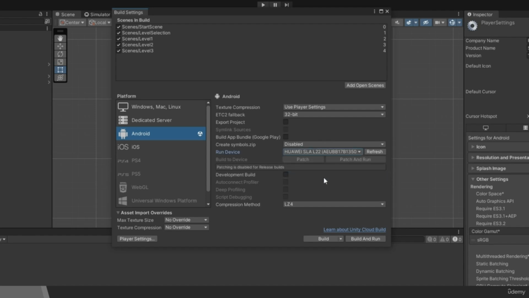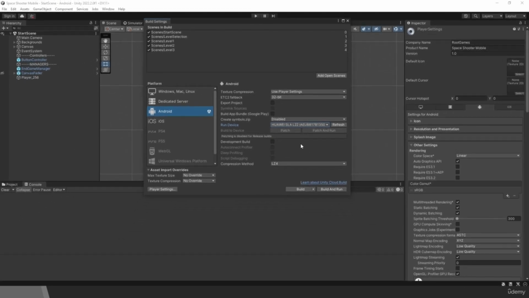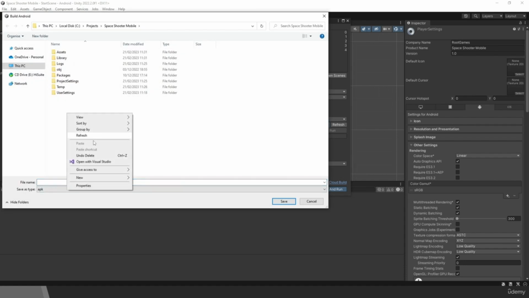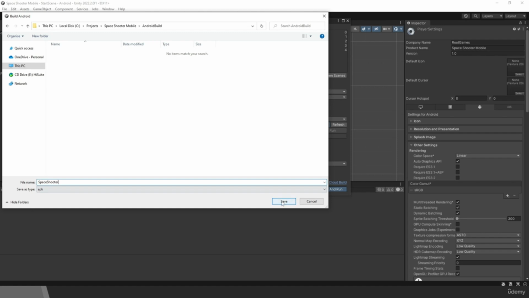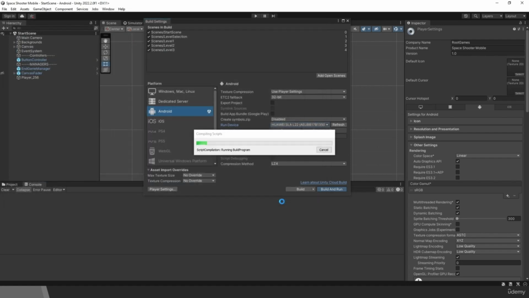If you don't see it, reconnect it and make sure that you have file sharing via USB turned on. Then we can press Build and Run. Create a new folder for the build. The file name will be Space Shooter. Click Save and wait a few moments. When you do it the first time, it takes a bit longer.